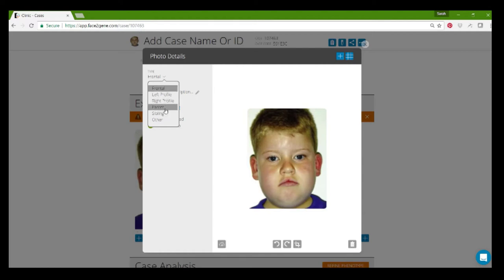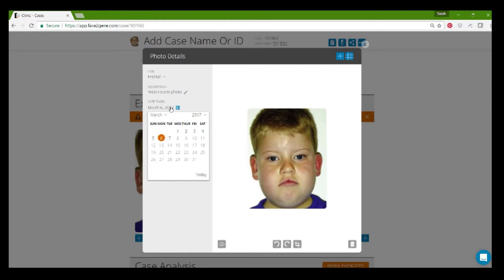Some people also add family member pictures, lateral views, or even views of the hands and feet. And some people like to add a PDF of the photo consent so that they can keep it right with that patient photo. You can add a description and you can confirm the date that the photo was taken.